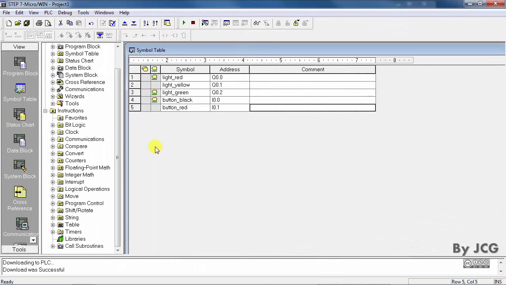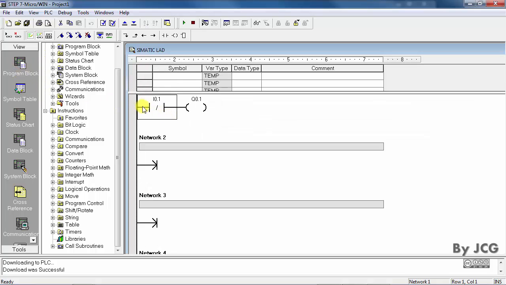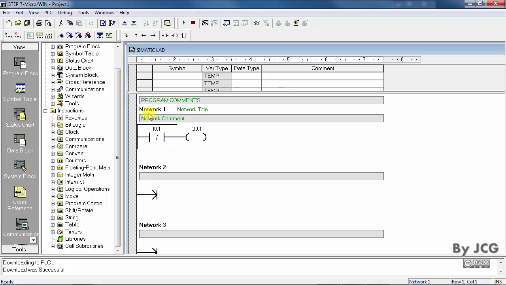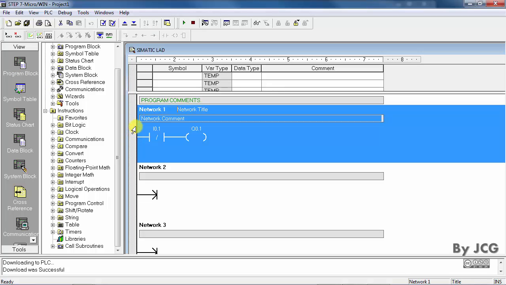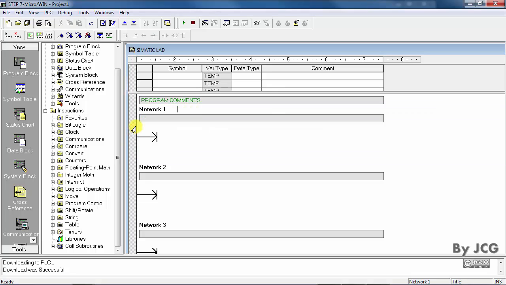Now we're going to talk about timers. Timers are important elements of PLCs. And we're going to make a program that turns on a light after 2 seconds. So we go back to the program block. We are going to delete this network. So select the whole network and press delete on your keyboard. And we're going to program a new block.